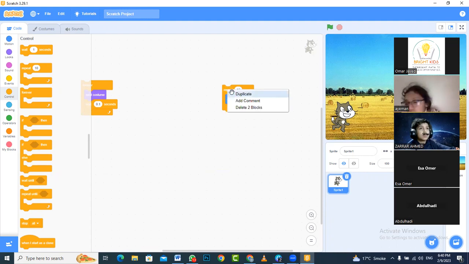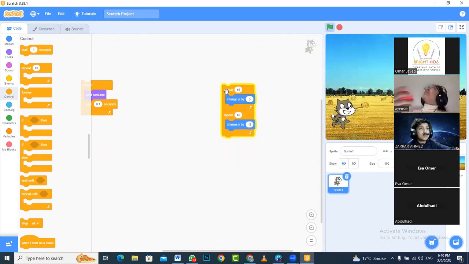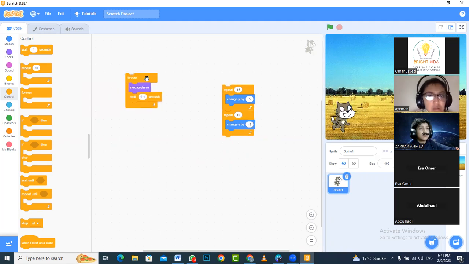And we are going to duplicate this one. Once we duplicate it, we are going to ask it to change y by -5. And now you will see the jump is a little slower. See, this is a fine jump. This is a nice jump. So now two things are going to happen, this and this.